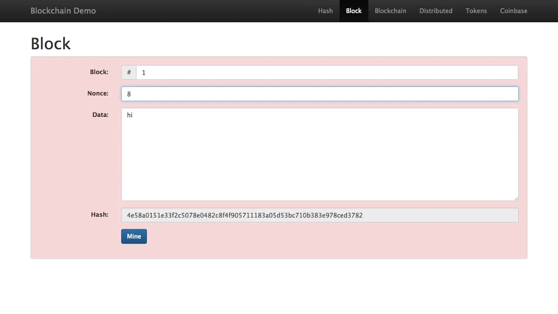I could sit here all day typing these numbers and trying to figure out one that actually is going to hash out to something that starts with 4 zeros. It's going to take a long time. So here I have my little mine button. I'm sure you've been wondering what happens if I press that. What's going to happen when I press this mine button is it's going to run through all the numbers from 1 all the way up to try to find one where the hash starts with 4 zeros.